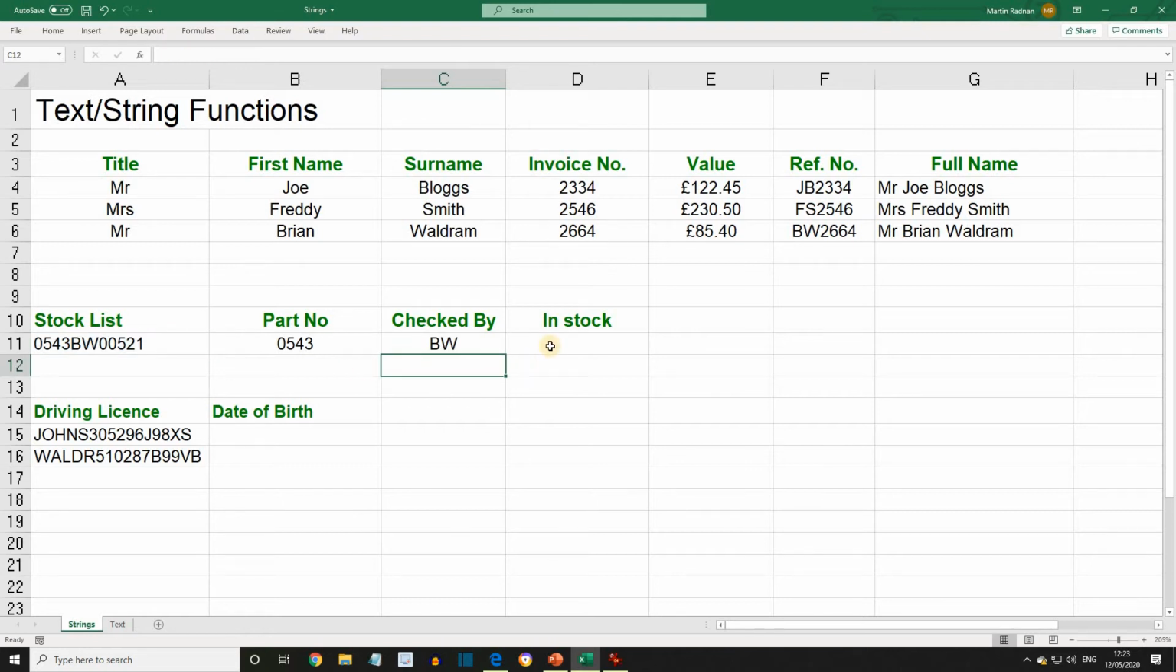In cell D11, enter the formula to extract the last 5 characters. That's the number of items in stock. And for this one, we're going to use the right function. So it's equals right, open brackets, A11, and we want the last 5 characters, so it's comma and then 5. Close the brackets, and this is now going to extract the last 5 characters of cell A11.